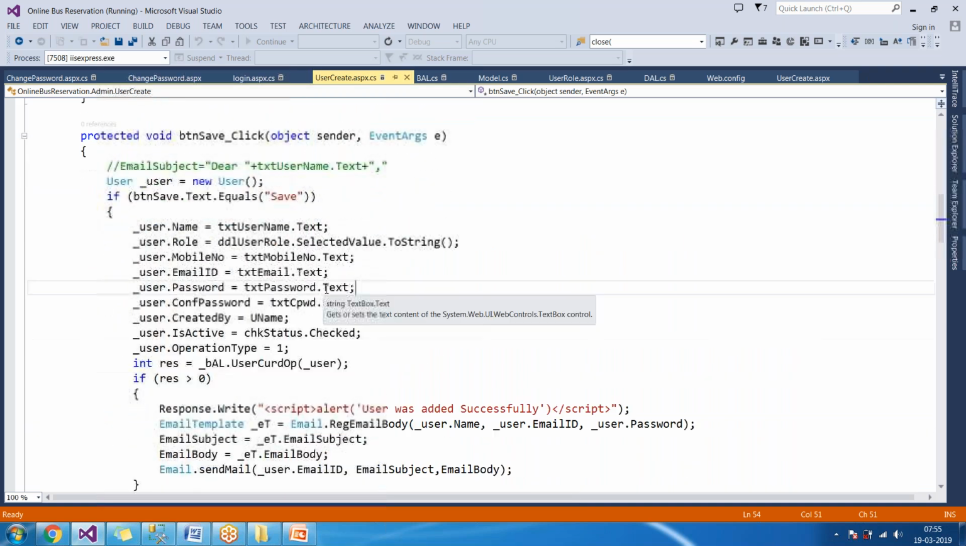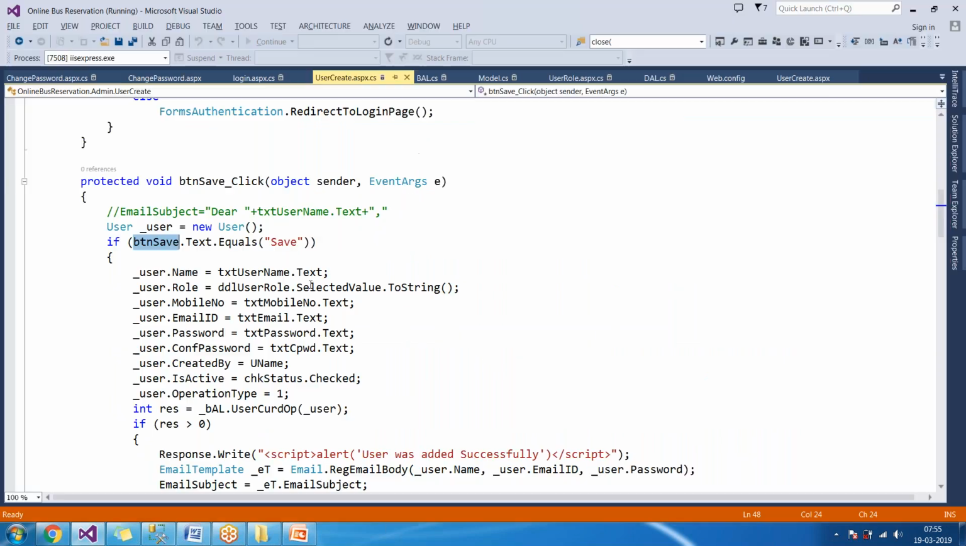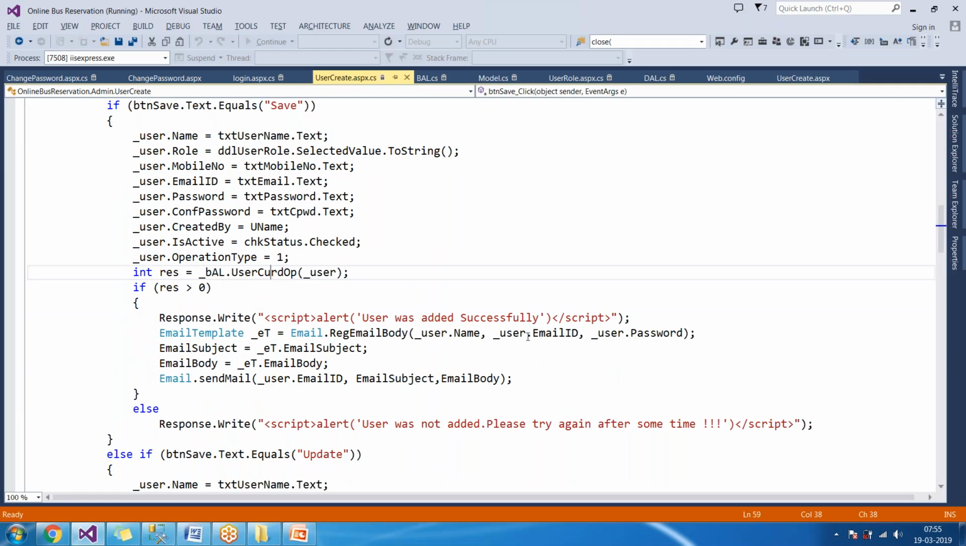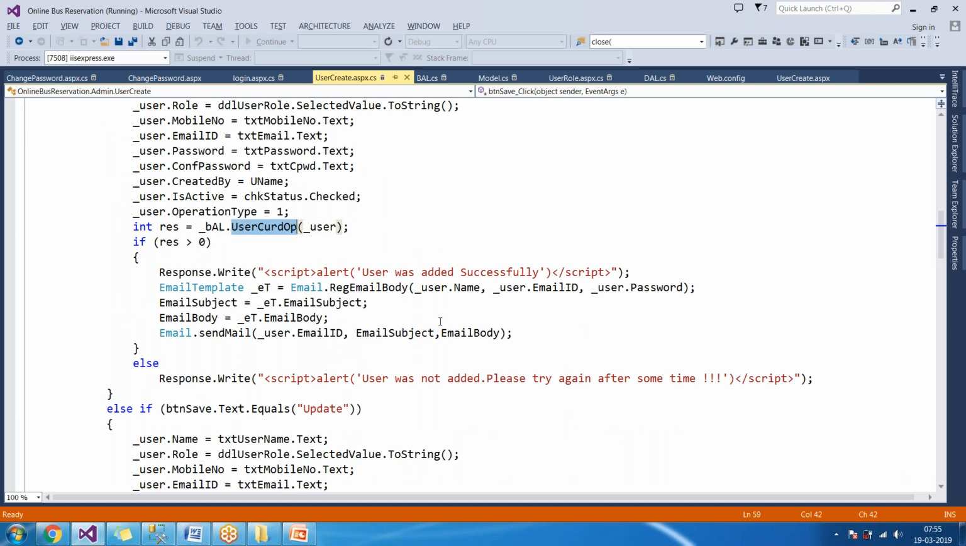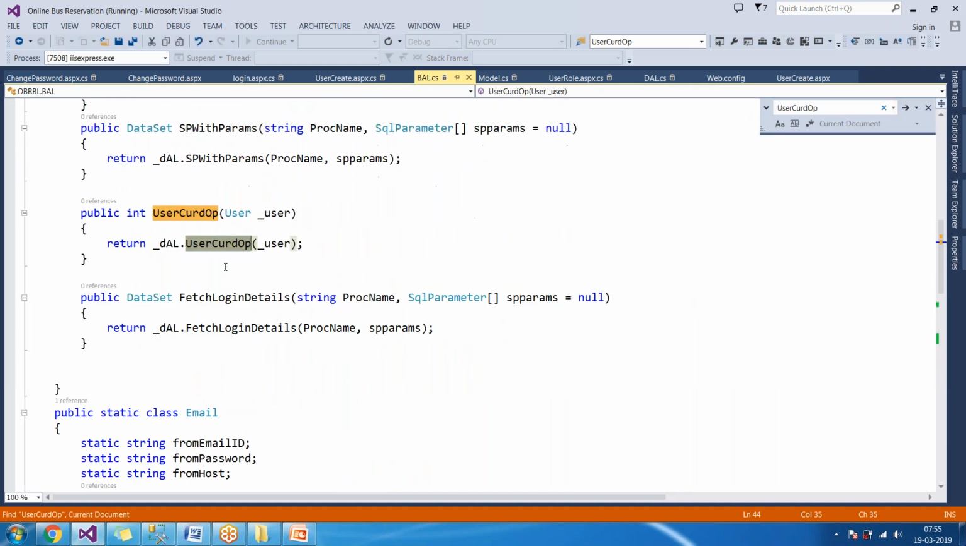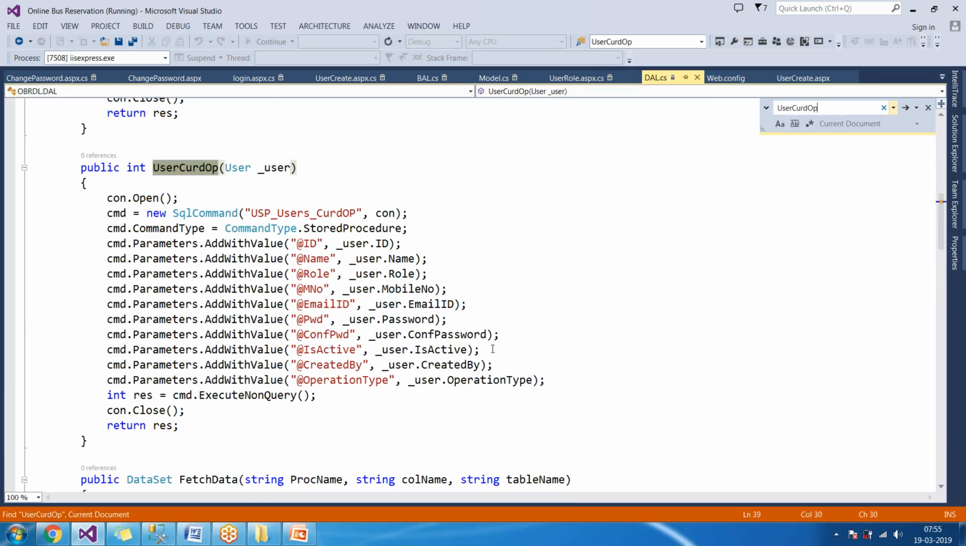So once the user clicks on this, if the text of your button is save, then we are trying to implement this. It requires a user as a class, right? I'm filling all the things, and it will transfer your request to the user code op. Means I am trying to interact with the business access layer. In this business access layer, I implemented user code operation. So I'm trying to interact with my data access layer. From this data access layer, I implemented a code. So let me check how the code is there.